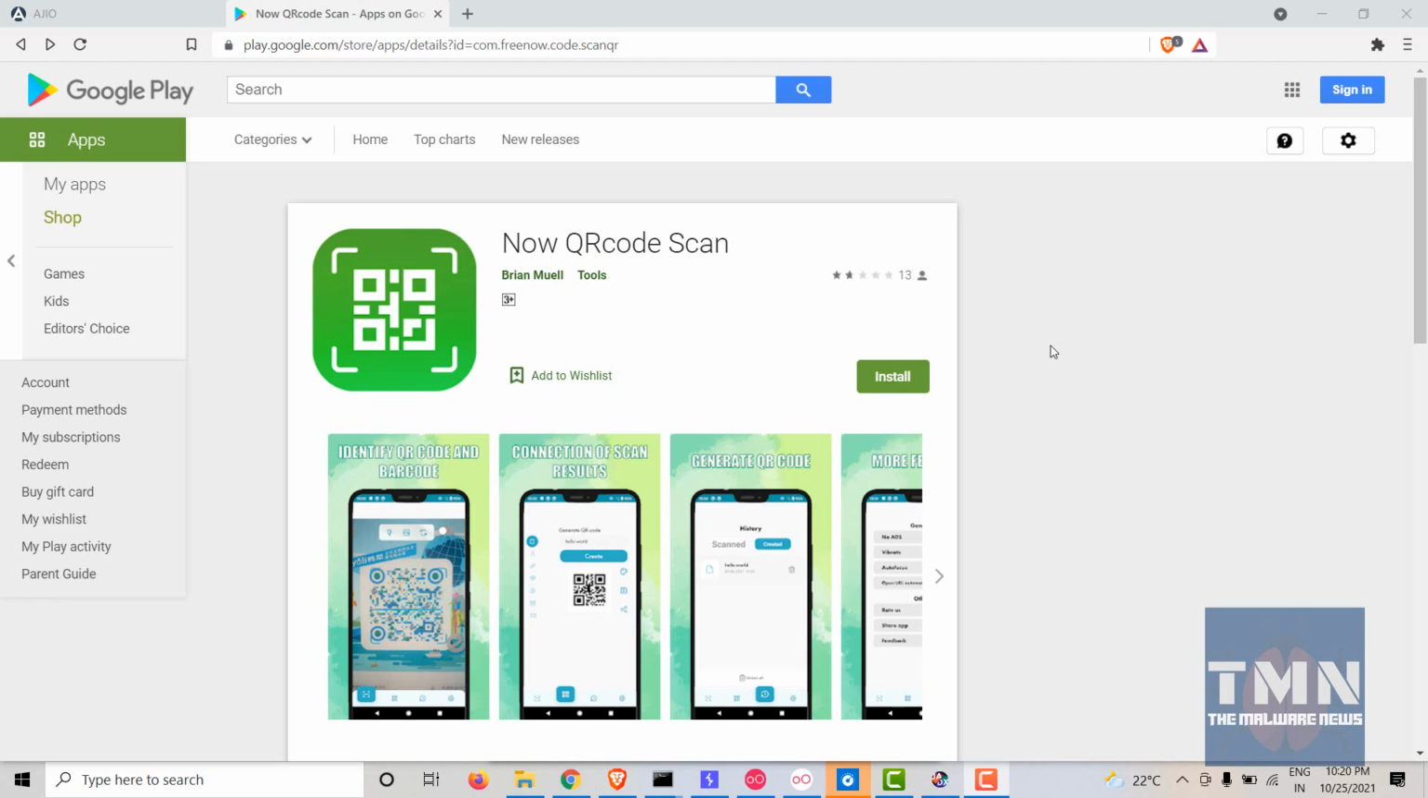Basically, in this video, we are going to see a malware which is still available in the Play Store, which is acting as a Trojan and also spyware and stealing the data of a user who has installed this, right? So this is the app you can see on the screen. It's named Now QR Code Scan. So basically, this is a QR code scanner.